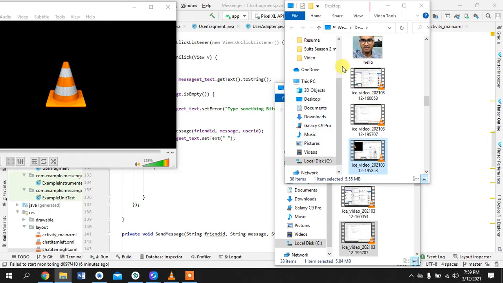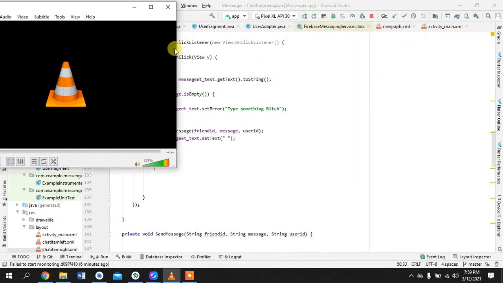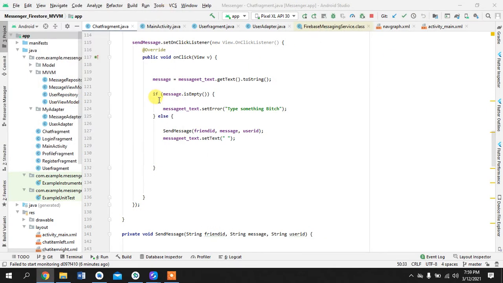Hello guys, I'm making this tutorial to teach you how we can implement notifications in our chat app that we had made.